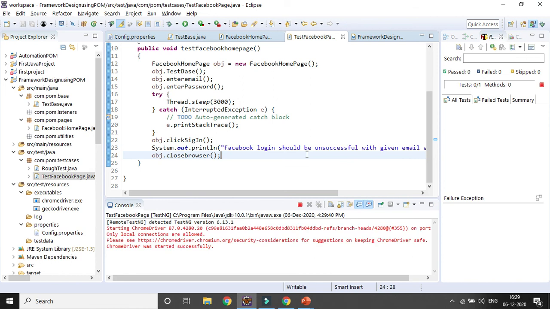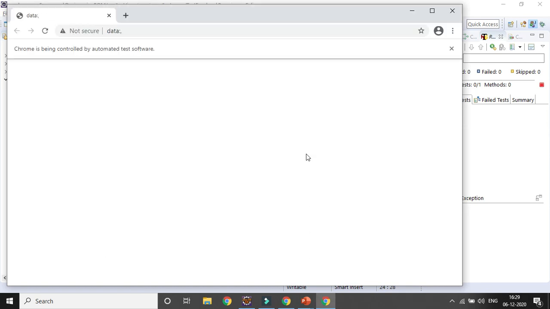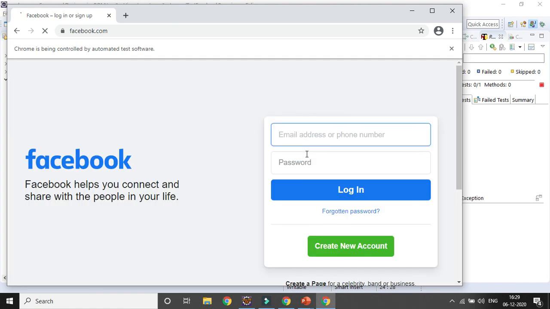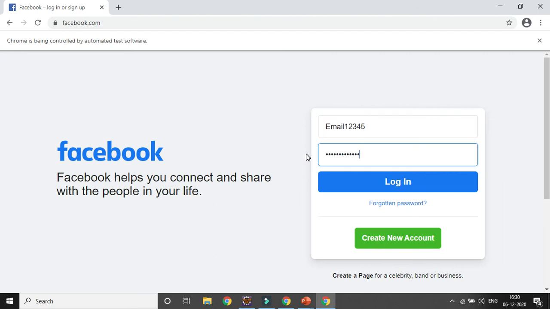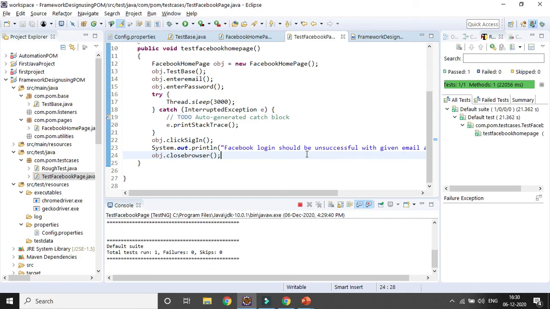It will launch the Chrome browser first. It will open the Facebook page. It will identify the email ID and password fields and enter them. After that, it will wait for 3 seconds. Then it will click on the login button. It will wait for 3 seconds, then click on the login button. After that, it will quit the browser.